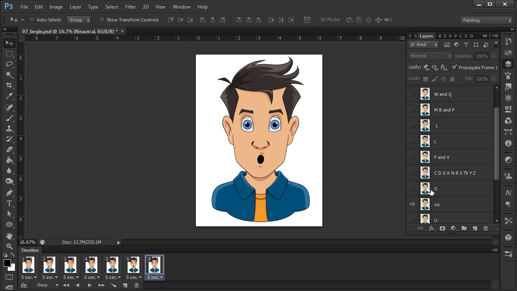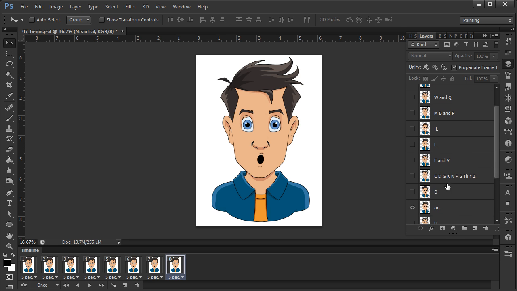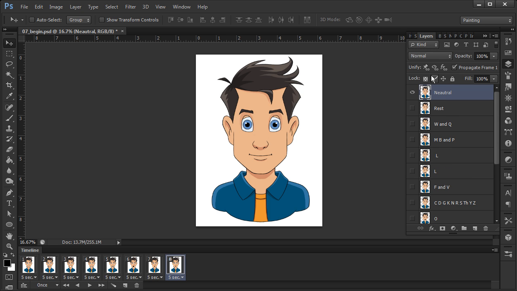All right. And then we'll do kind of a rest pose. Or not a rest pose, but rather kind of a neutral pose where his mouth is basically closed. Okay, so each one of these frames are basically being held for 5 seconds. And we know this because it says 5 seconds beneath each frame.